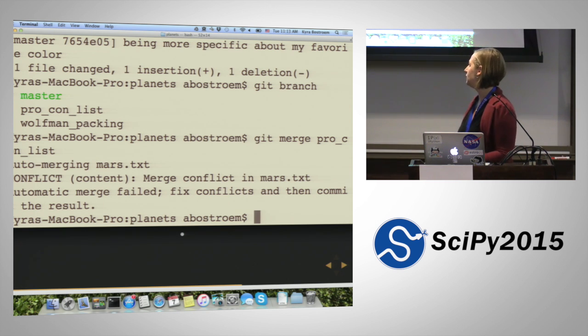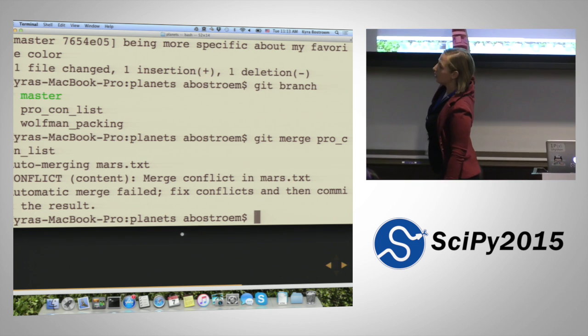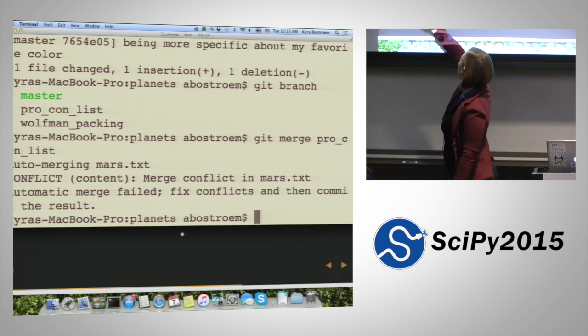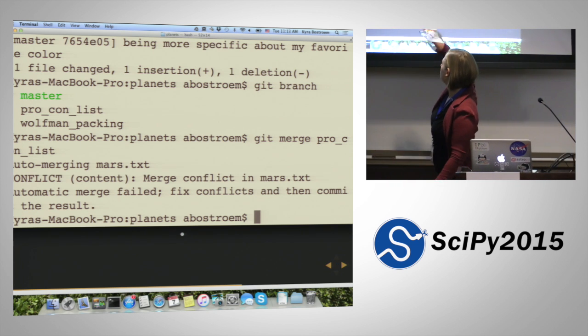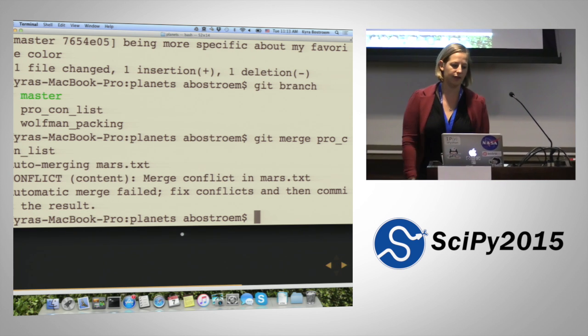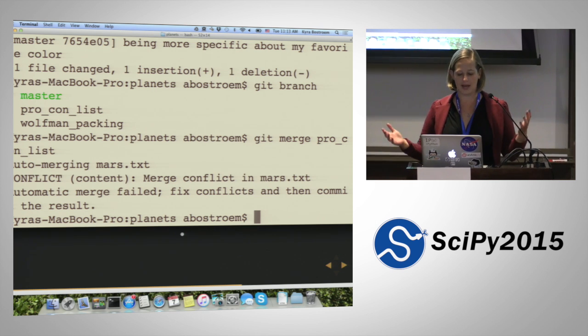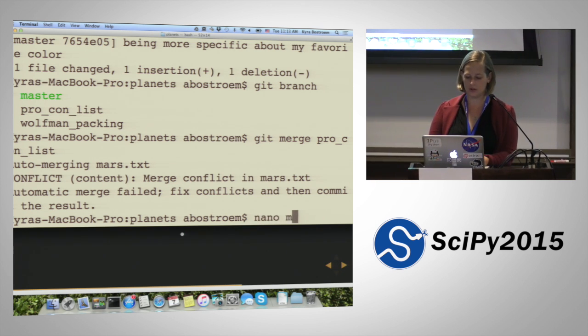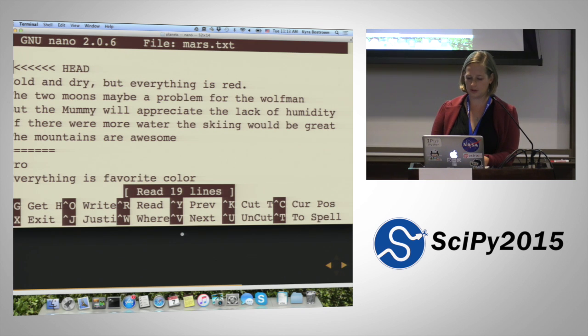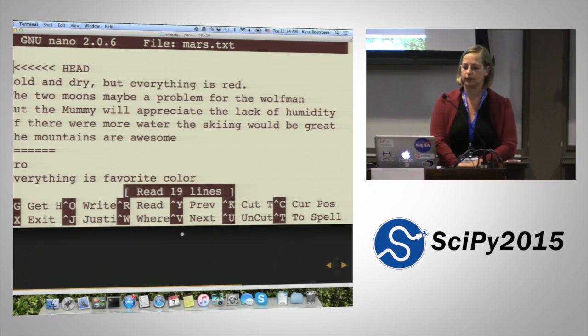And you get a message that looks like this. It said I was trying to auto merge it and I ran into a conflict. I can't automatically merge it, so fix the conflicts and then we can get on our way. So what does it mean to actually have a conflict? If you go into Nano and you look at mars.txt, you'll see something that looks like this.